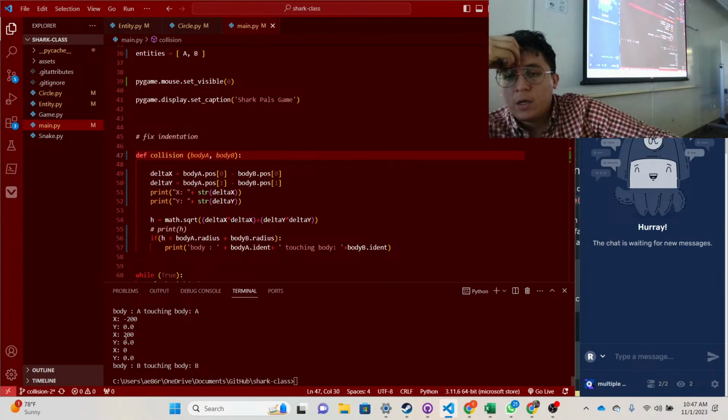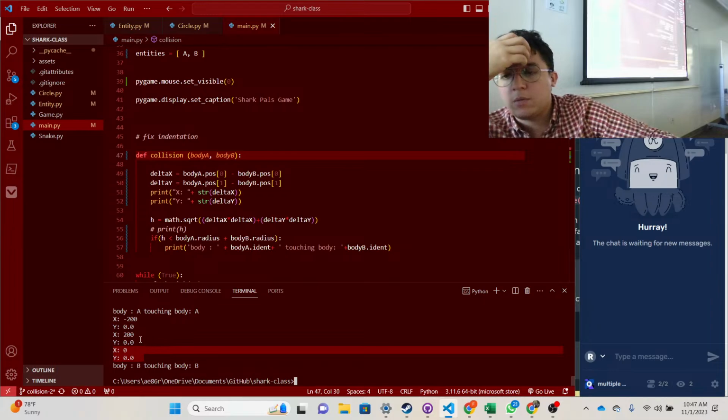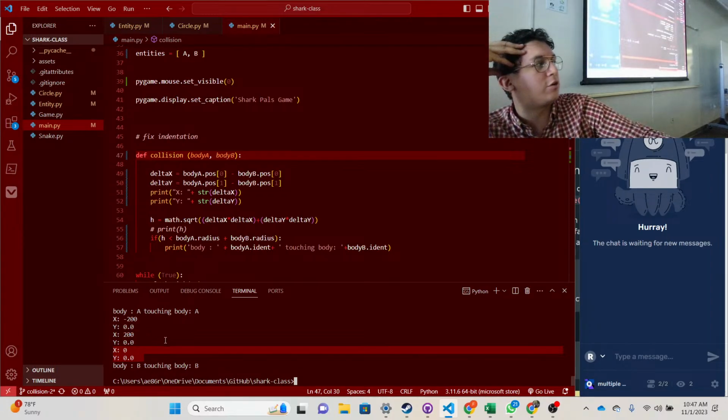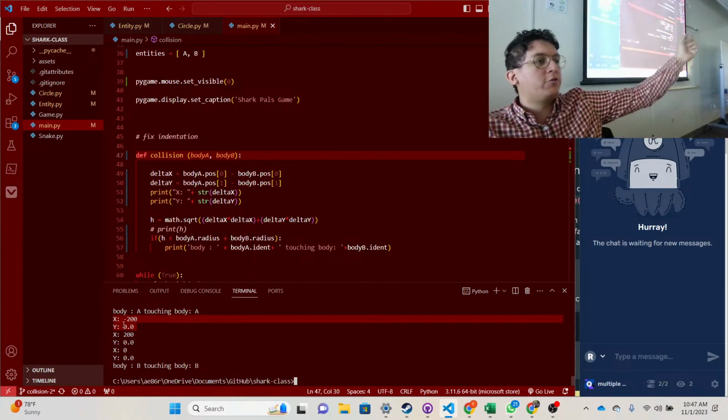Okay, so let's see what we get. Okay, so this gives us some insights. For example, you see that I'm doing 3 calculations per time, and then it's telling me if the bodies are touching. Well, look, this tells an interesting story. You see, in here I have that the delta x is minus 200, right? Then the calculation gets performed and they're 200 apart, basically.